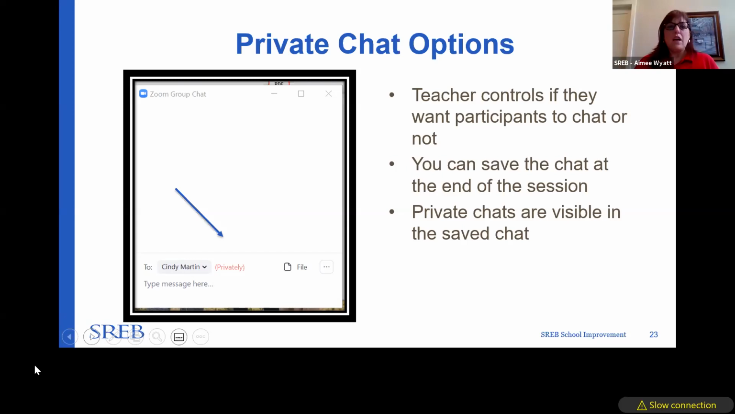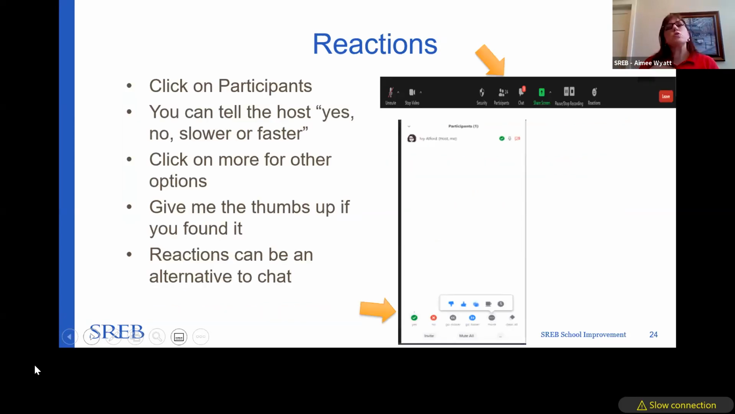Okay. Another really cool tool that you may want to use are reaction tools. So at the bottom of your toolbar, you have something called participants. And I have participants pulled up, and I would love for you to pull participants up. At the bottom of your participant screen, when it comes up, you have some different things you can use. You can tell me to go slower. You could tell me to go faster. I could do a quick poll. Everybody could respond yes or no, right? Yes or no to a question.